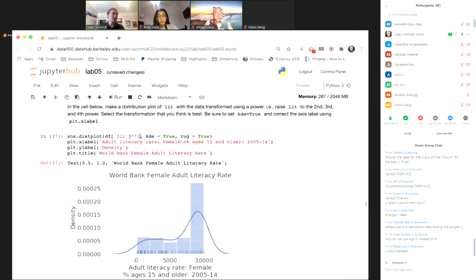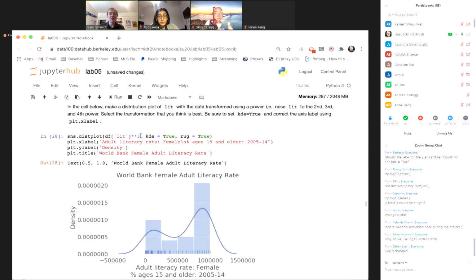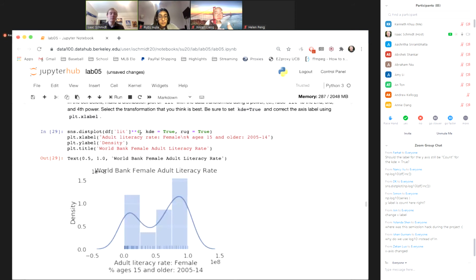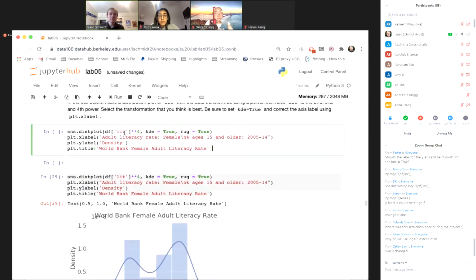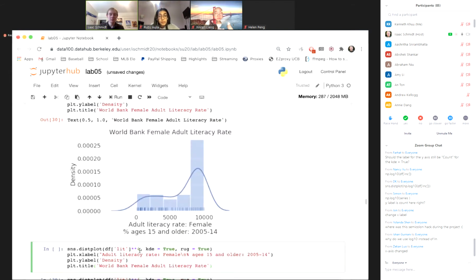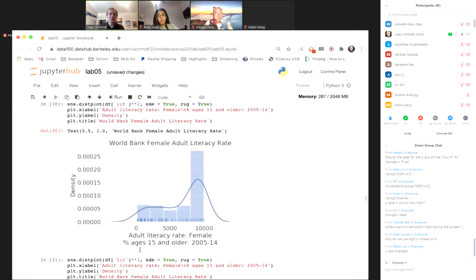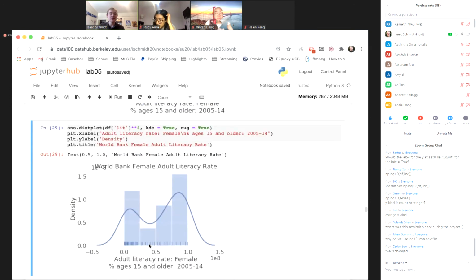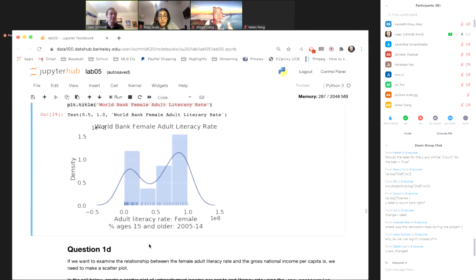So there's a square transformation. There's a cube transformation. And there's a fourth power distribution, a quartic power. Does anyone have any thoughts as to which ones are best? I guess I can try and show a bunch. So there's 2. There's 3. Which one kind of looks the least skewed, in your opinion?